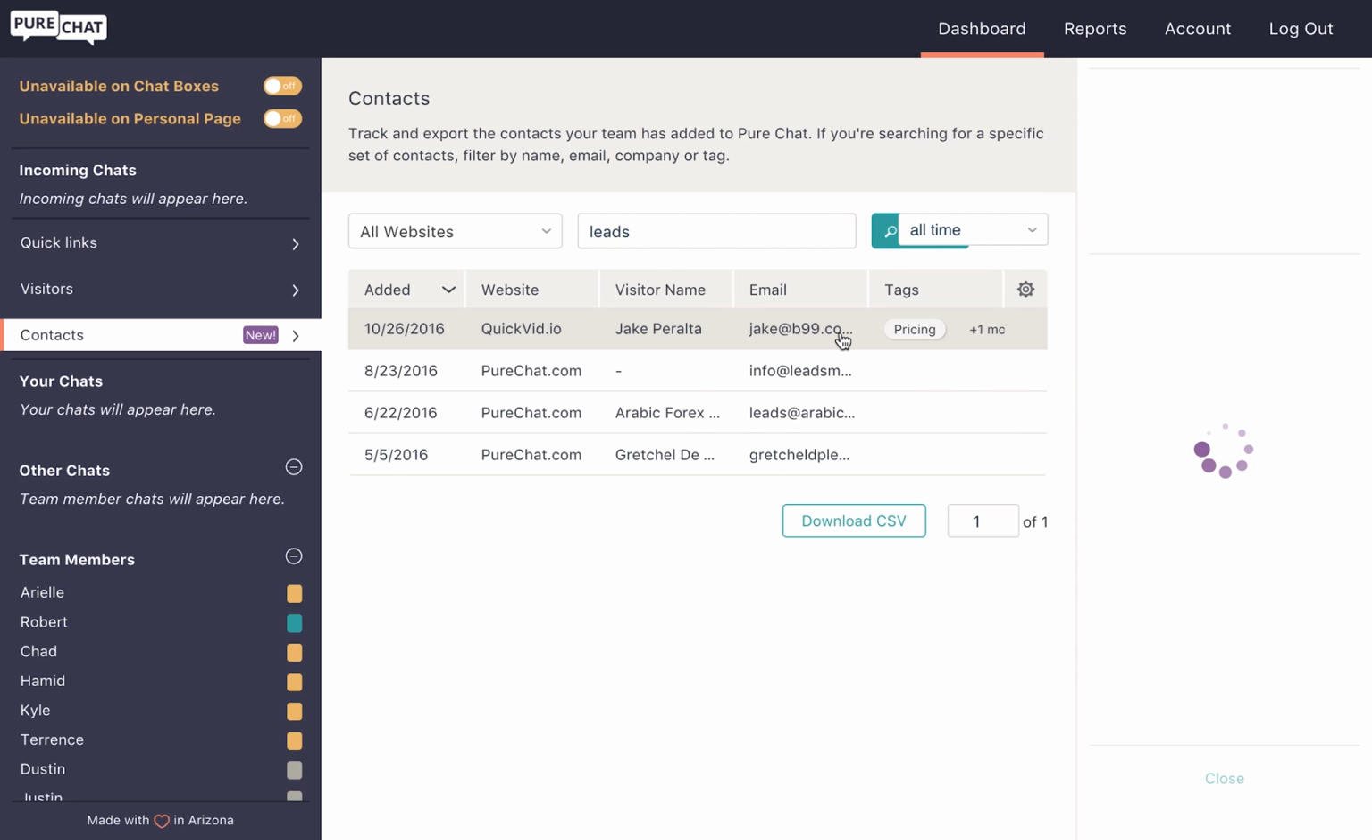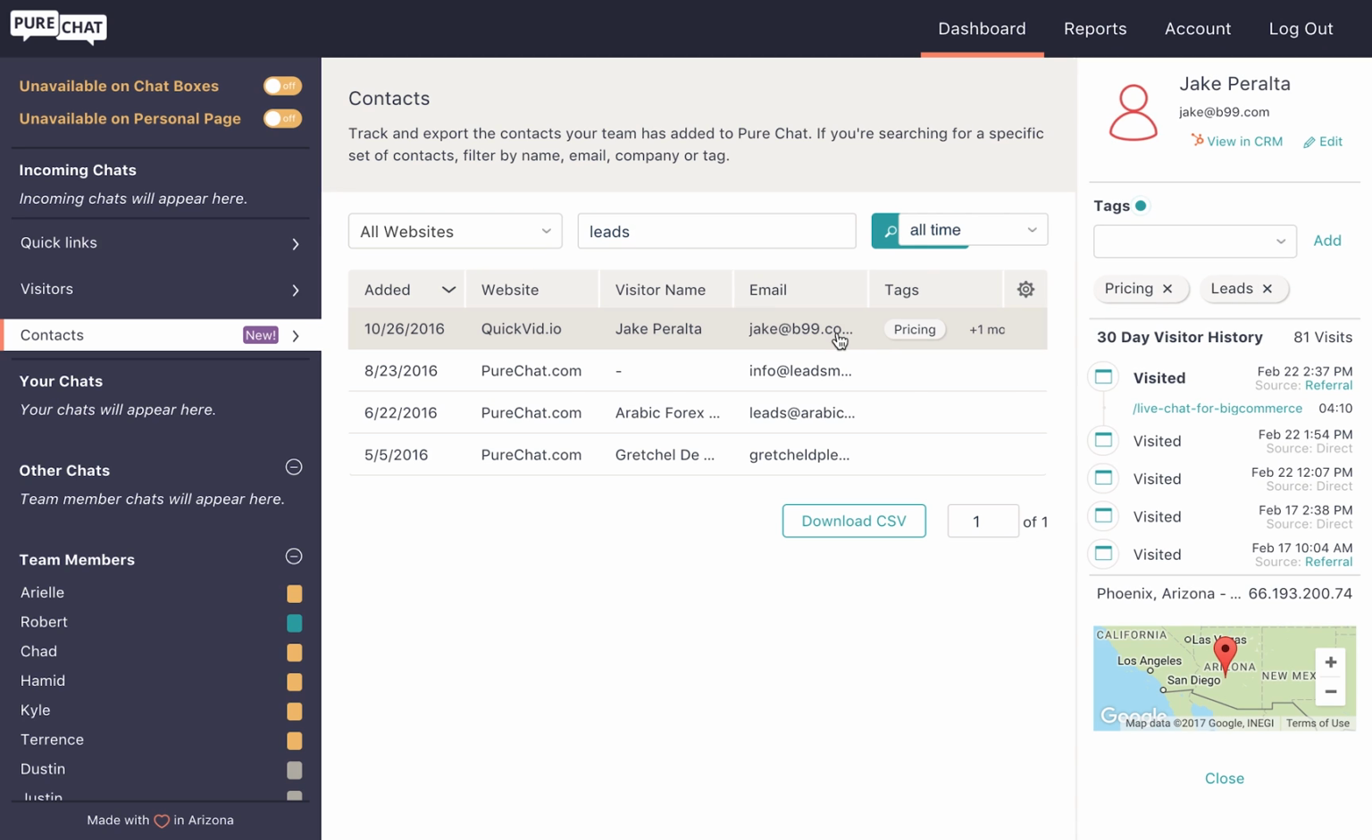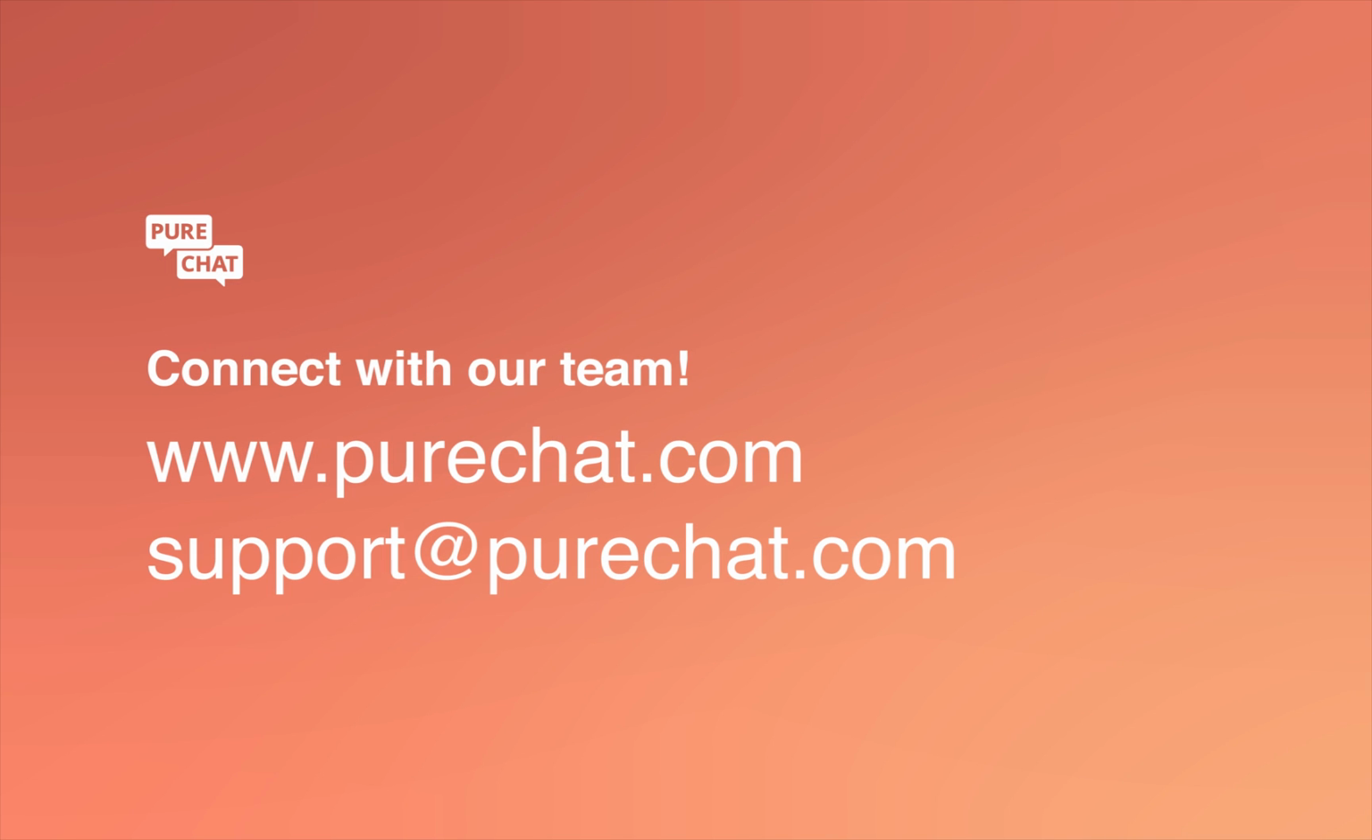If you notice that a tag should no longer be applied to a conversation or contact, just click the X next to the tag to remove it. That's our quick overview of transcript and contact tags.